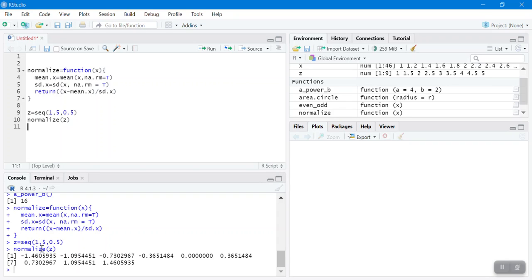So what happens is that for 1, we take 1 minus the mean of this vector, mean of x, divided by the standard deviation of this vector. So it normalizes the values in this vector. So it will apply normalize for each item in this vector. And that's how normalize works.